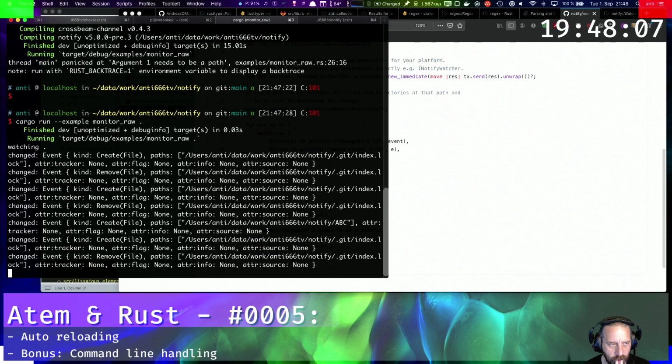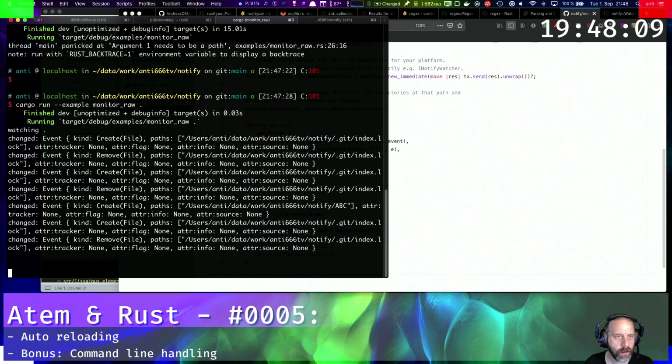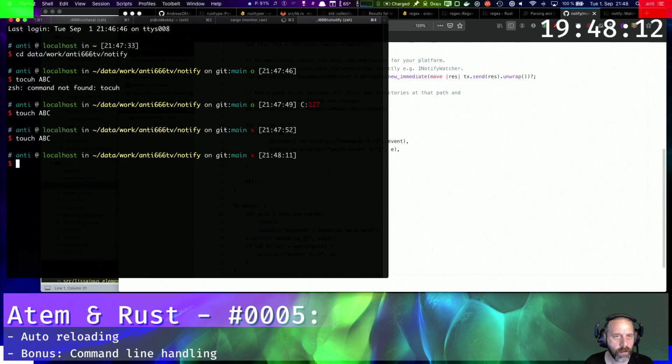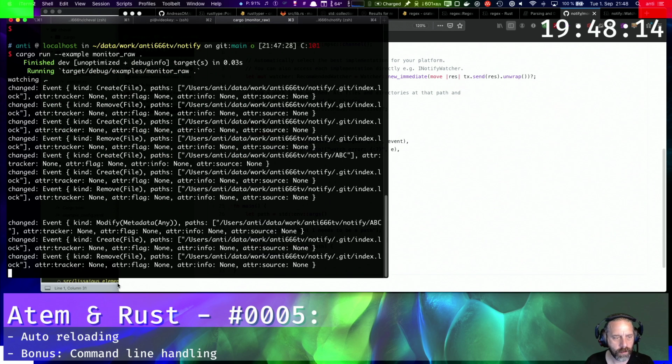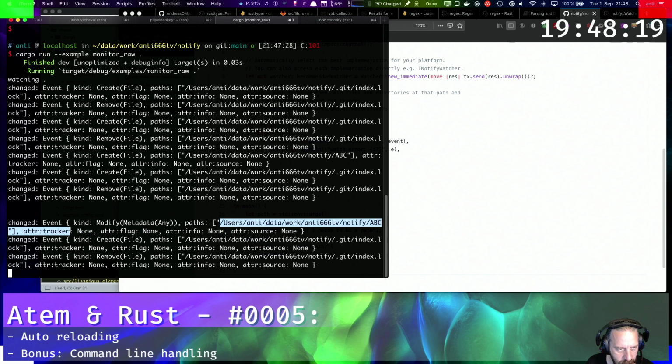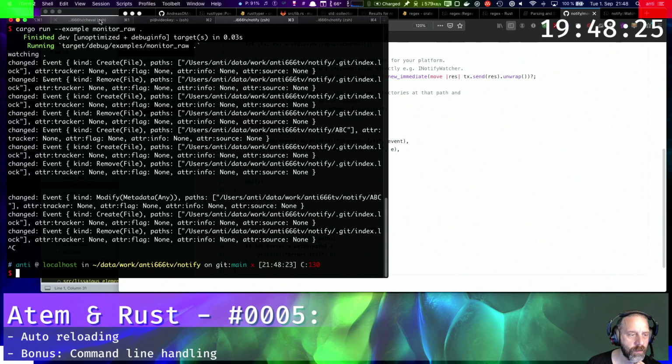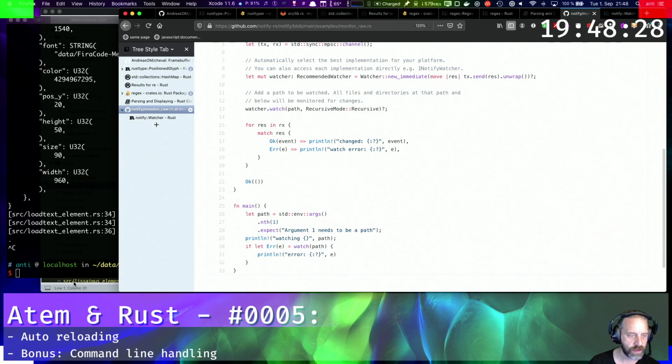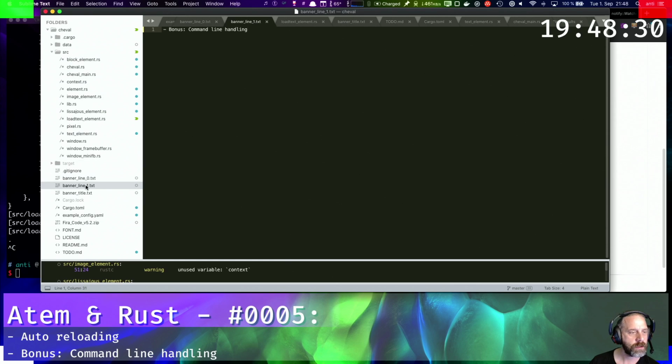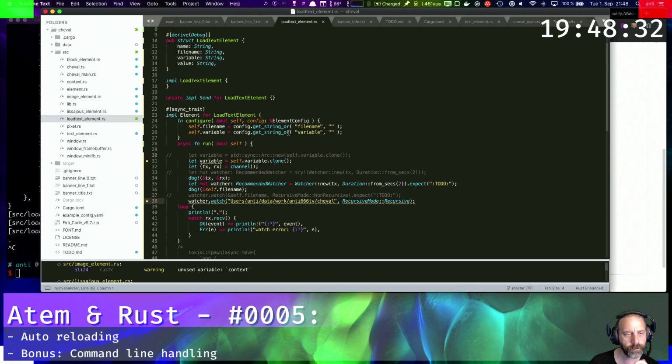Wait. So it's telling us, okay, so it's working. It's working with the dot. But this here, which is our test code, it's not working. Why is this not working?